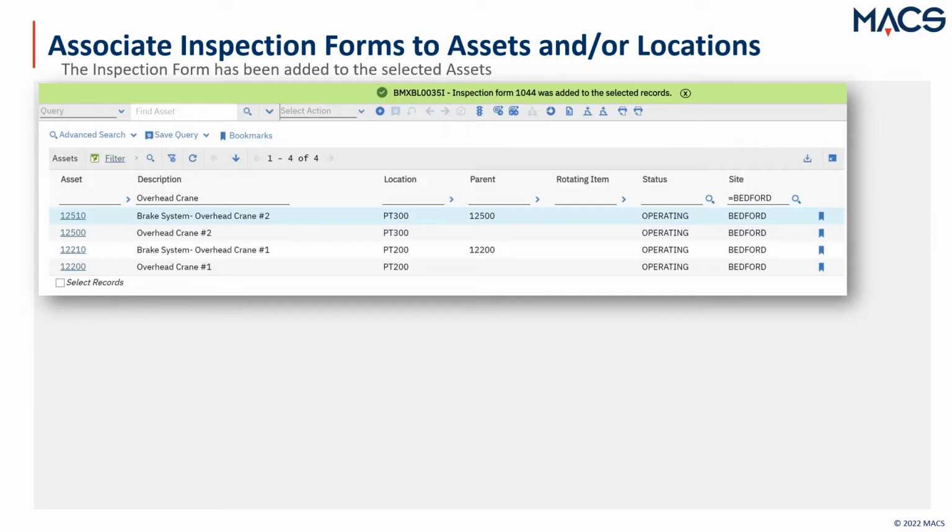Well, you get that back here as a notification on the top in green that you can see that this inspection form has been added to the selected records. This just makes it easier to find this inspection form when you are looking for it from one of those assets, for example. Or if you're looking from a work order and you want to do an unscheduled inspection, you can quickly find this inspection form because it has been associated to those assets.